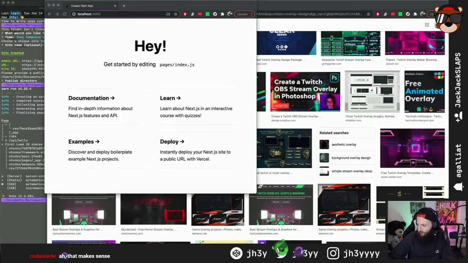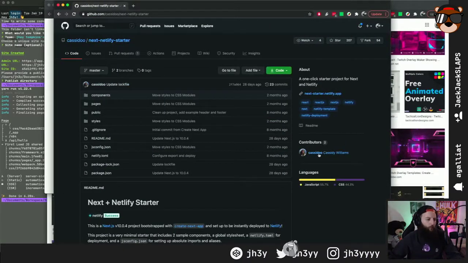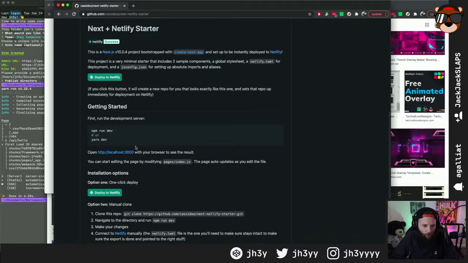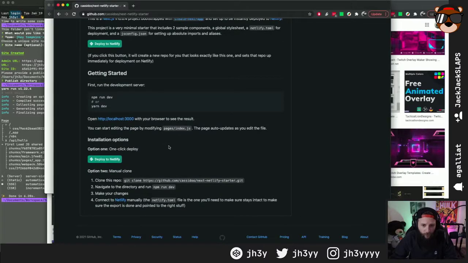Right. I just need to check this out, because I haven't actually looked at this. What do I have to do? So I'm just checking out the Netlify starter, because I've not done any Next deployments, I'll be honest. I know you can do it on Vercel, but I want to have a go at doing it on Netlify, and I've not had the chance to do it yet.